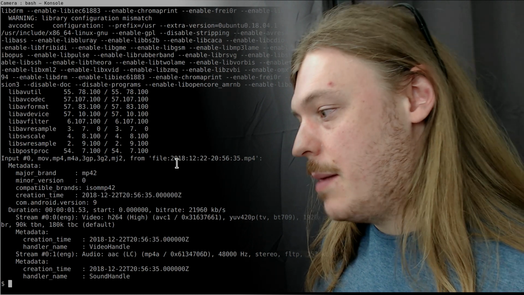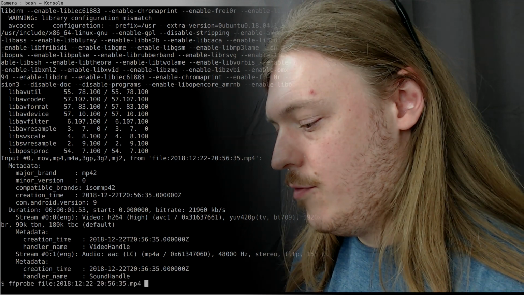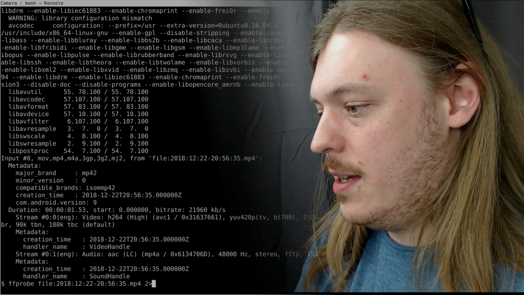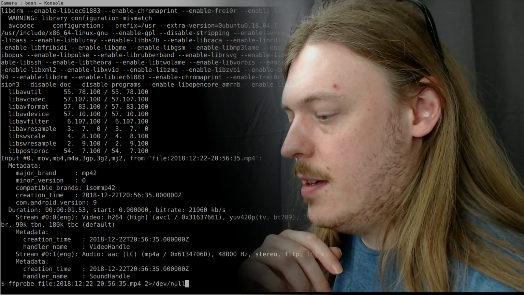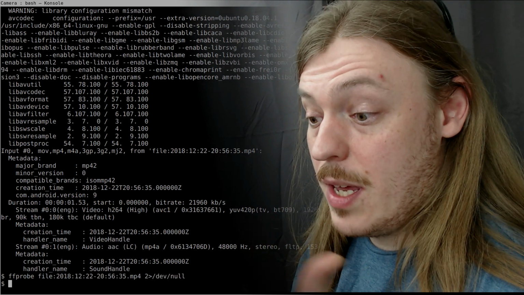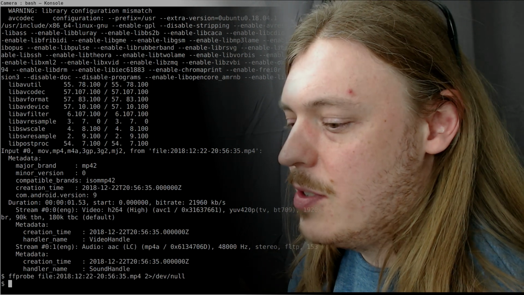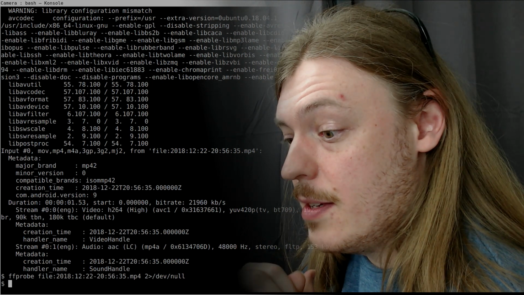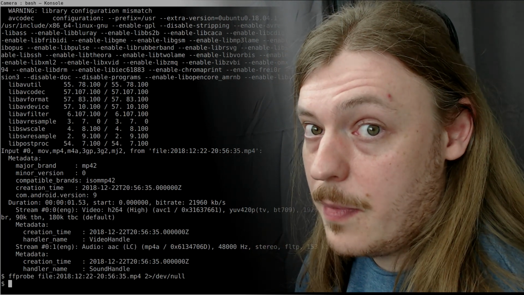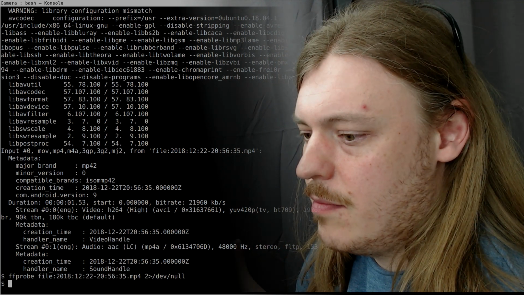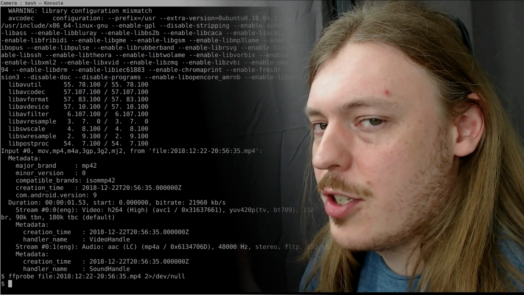Okay, we can demonstrate that by redirecting standard error away. We run that, we get no output whatsoever. So FFProbe's default behavior is to output nothing at all and output some debug information on standard error.